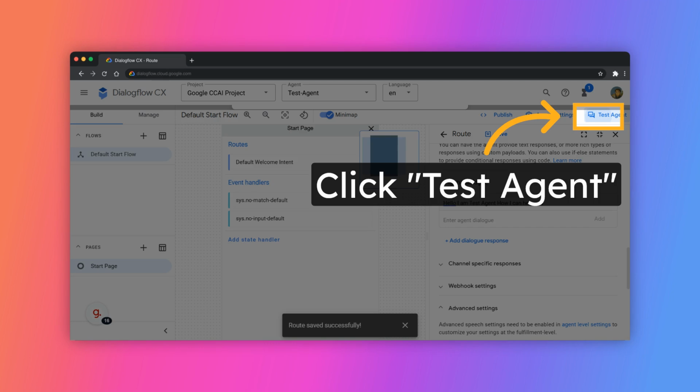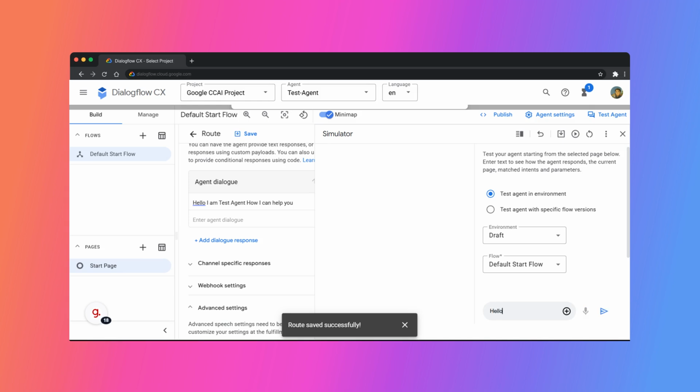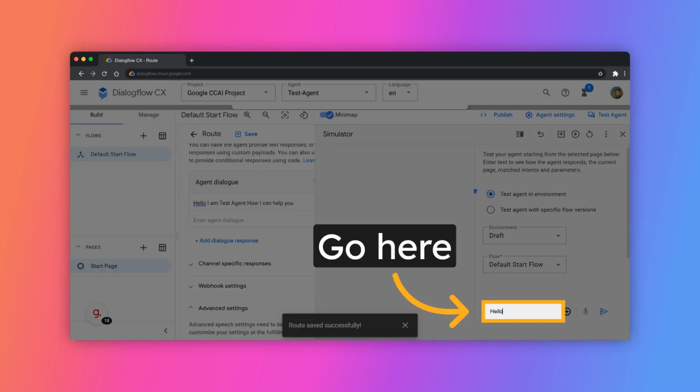Initiate testing the agent's functionality. Engage in a conversation with the agent. Fill in the text box with "Hello." Navigate to the specified location.